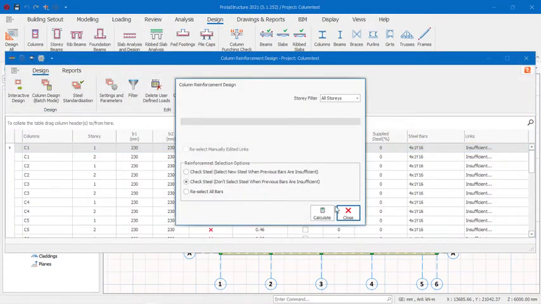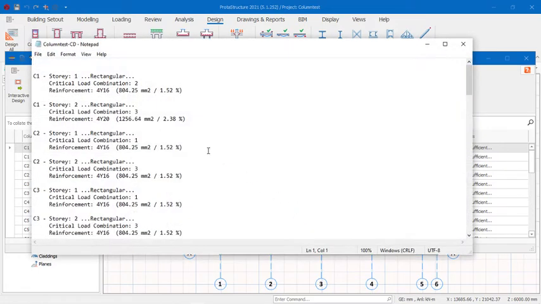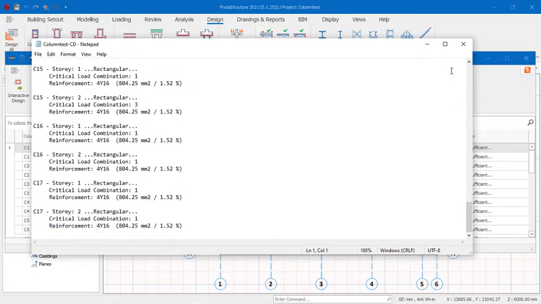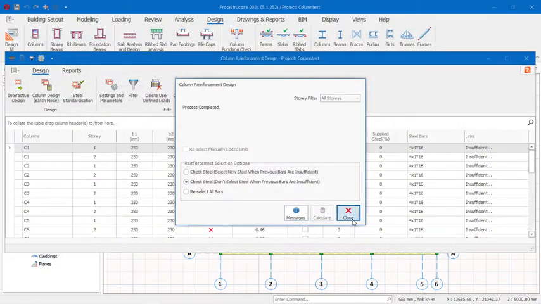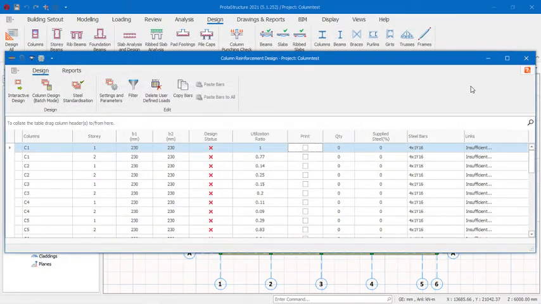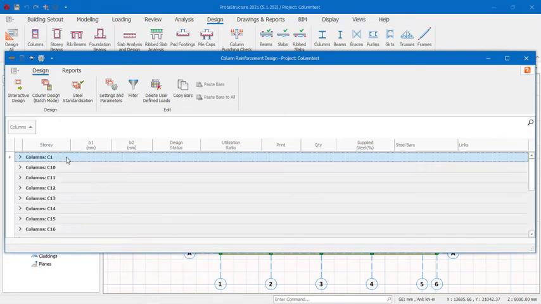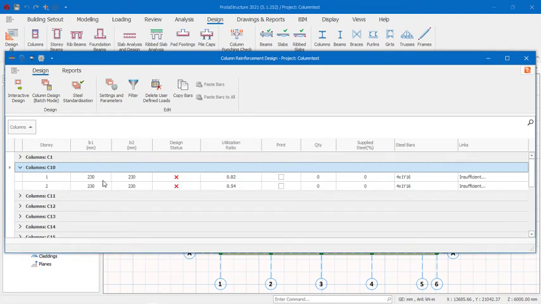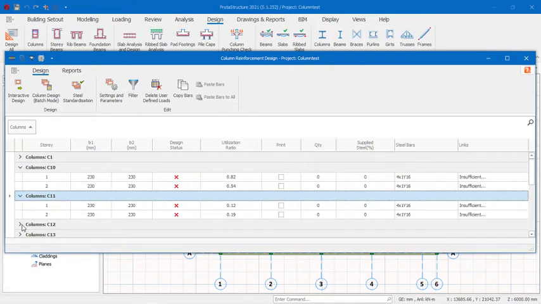So column batch mode design, I design. So now you can see that warning has gone. You can see that I have all my columns designed and it still falls within Y16. So let's look at that column at story 2. So let's see now column 10, 11 and 12. Story 2 column 11, 12.